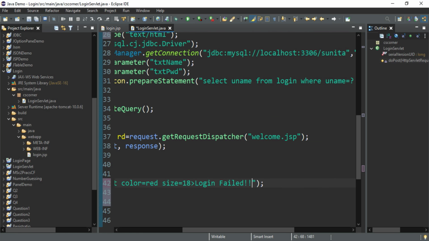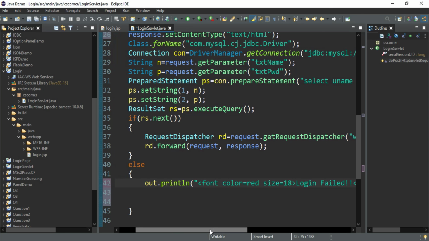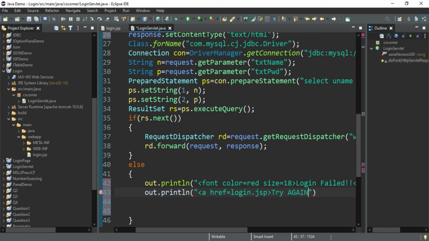Also, I'm just going to provide size is equal to 18. I'm printing the message login failed, and after this I'm going to provide an anchor tag so that the user can go back to the login.jsp page for entering the new details. So here again I'm going to write out.println, href login.jsp, and here I'm writing try again. Okay, so this code is done.